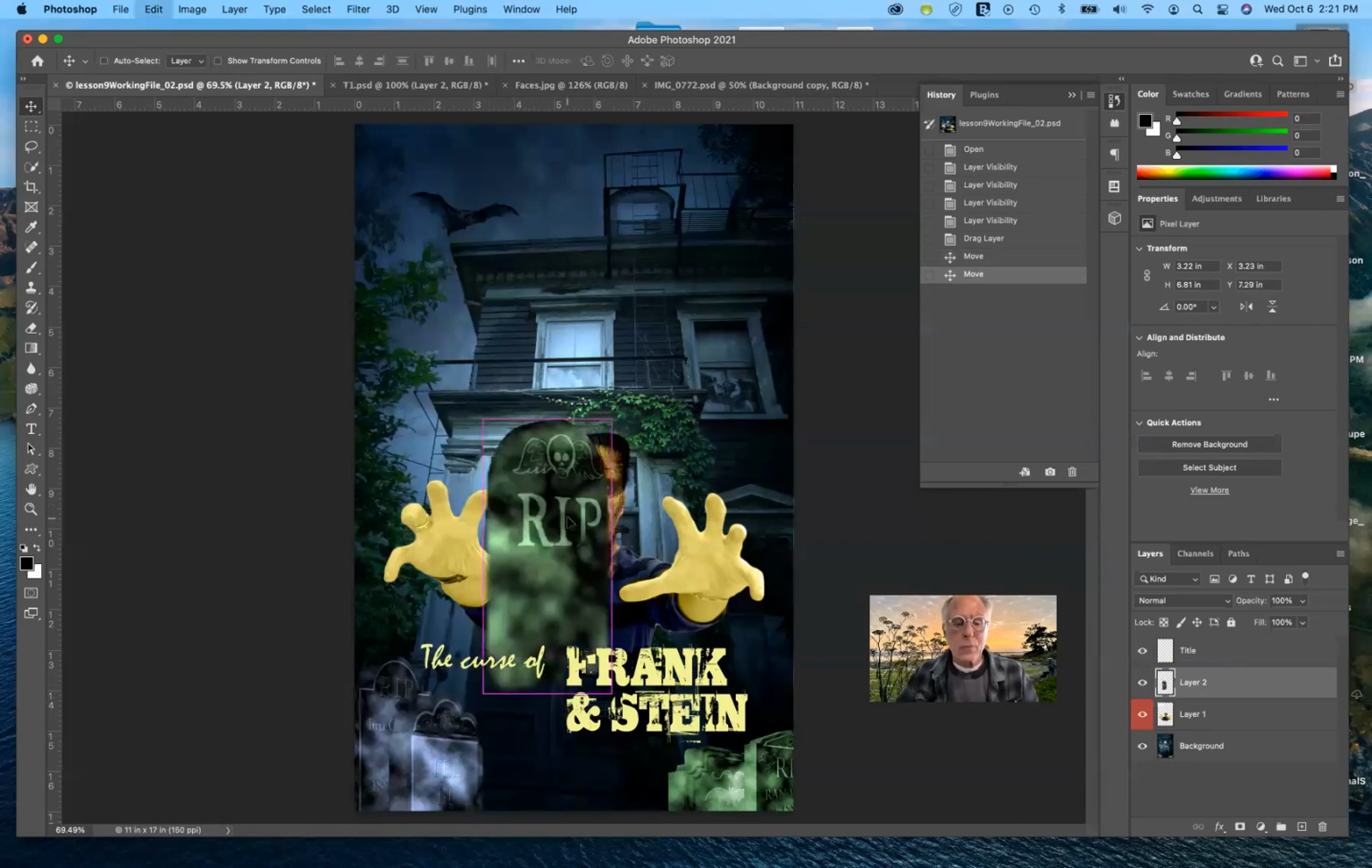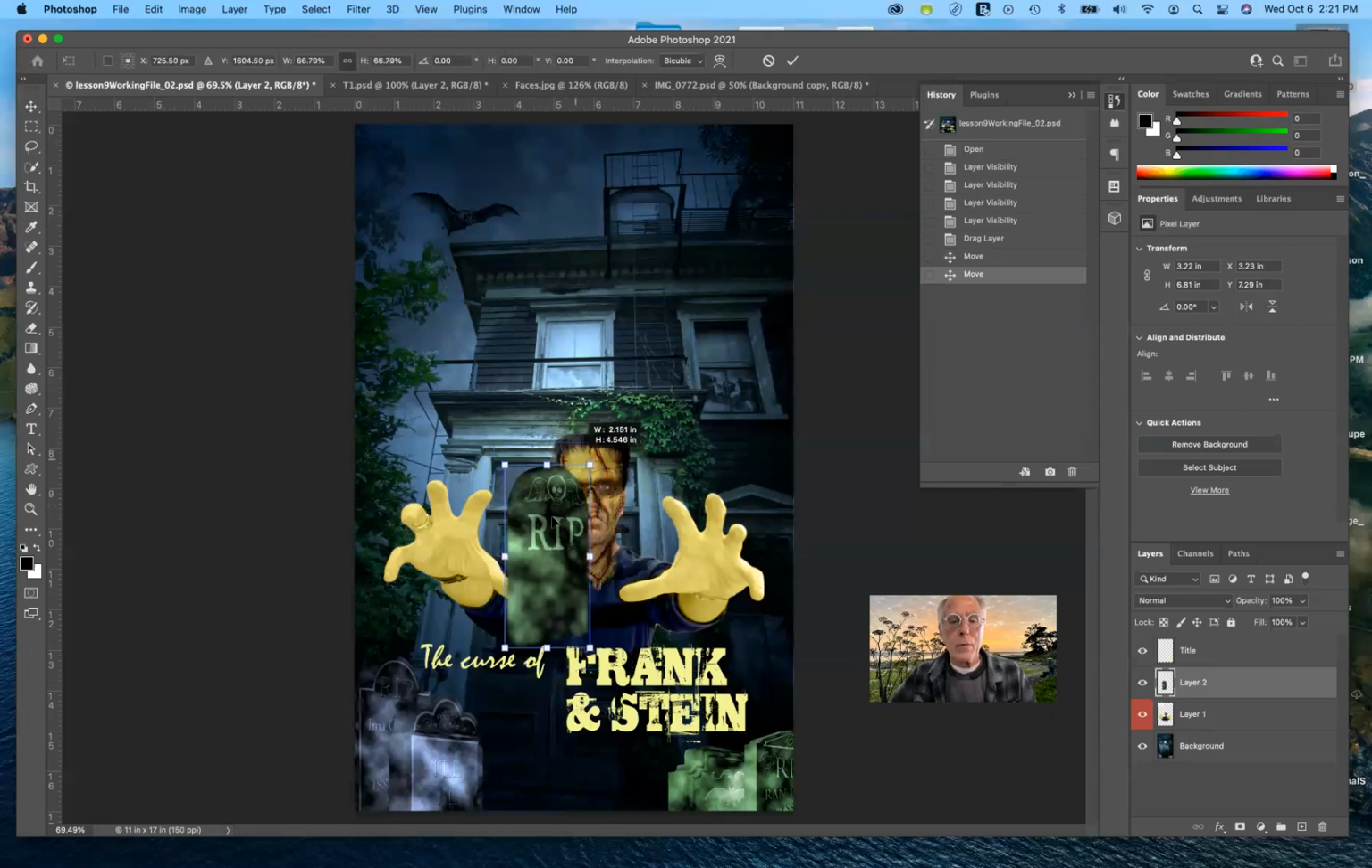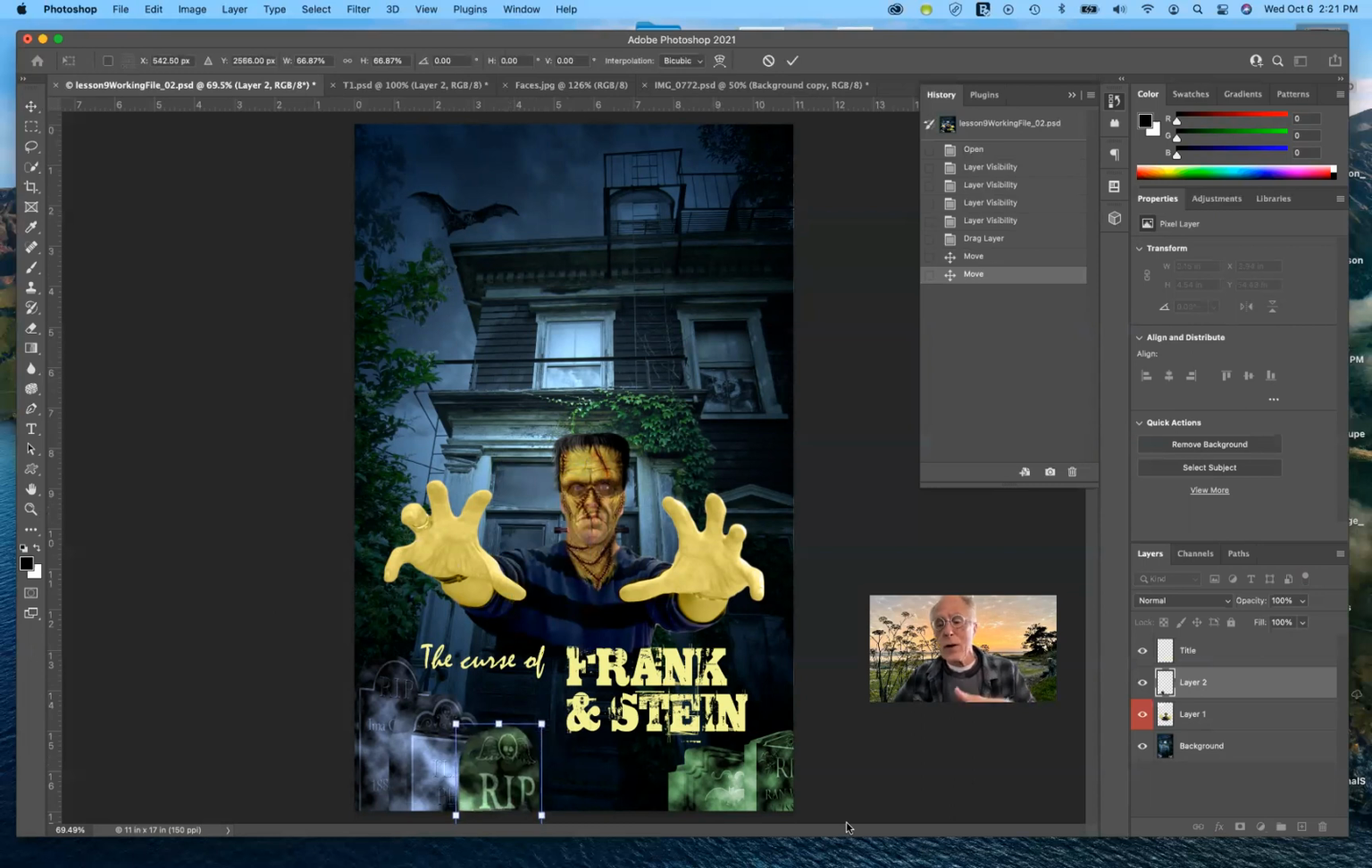Command T to transform. Let's go ahead and shrink it down a bit and put it in its place. And then we're going to add our other characters. So this was supposed to be kind of a bluish color, and we can always go back to our original layer and use the channel mixer and change that. If you want to rotate it a little bit, we can do that and play with it.